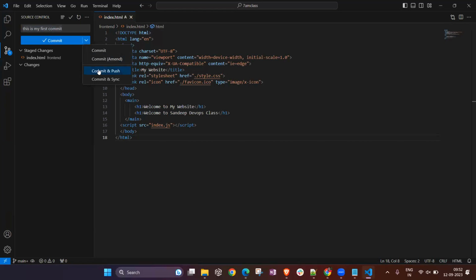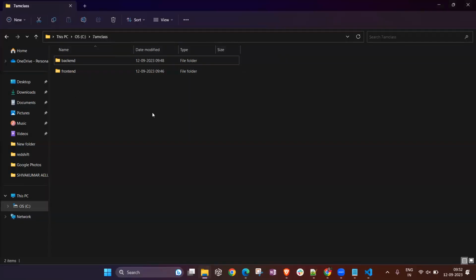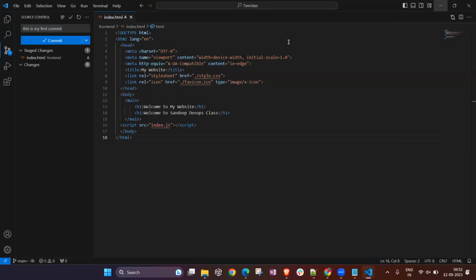Now push is nothing but whatever changes you are doing in your local repository. So now this is your local repository. From now onwards, we are going to make the changes permanently in the remote repository. For that purpose, we are pushing the changes into the Git repository.